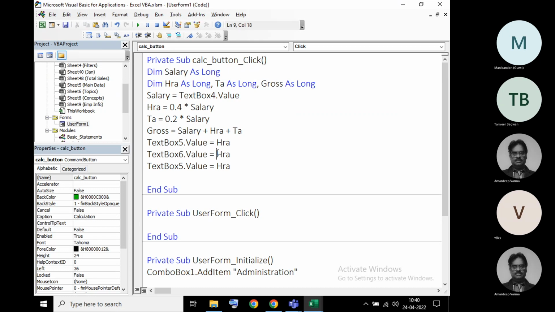See, my text box values and your text box values might be different. It depends on in which sequence you have created it. So 7 is gross. So we are doing all the calculations and putting those calculated values in the respective text boxes. Okay, I'll copy and paste it in the chat box if you want.